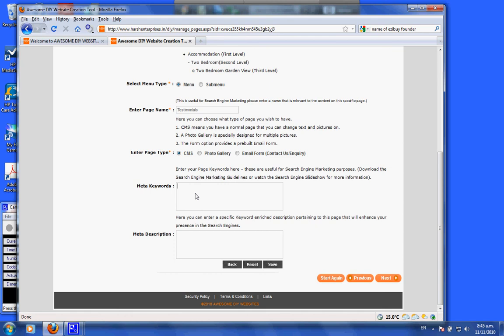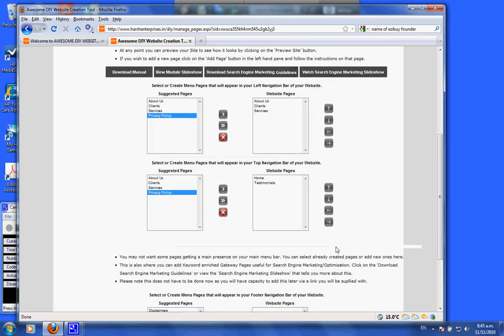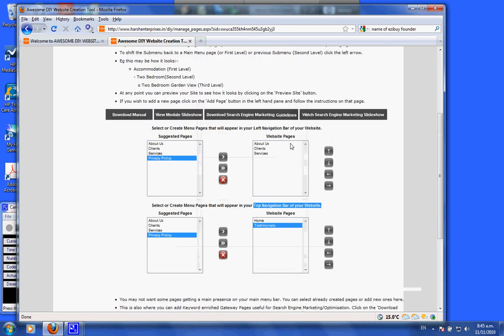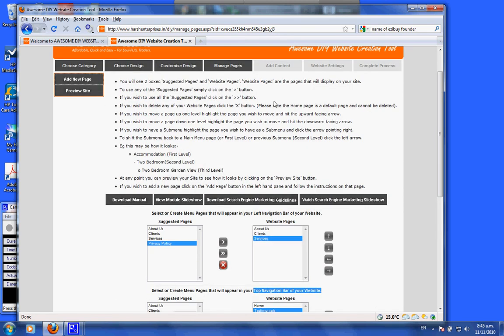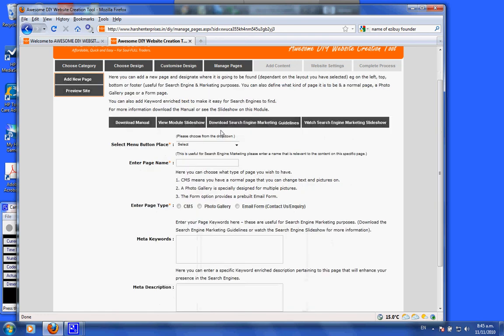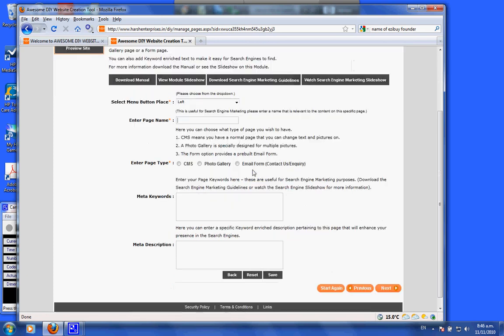You will now notice that the testimonials page is now sitting in the top navigation bar of your website. Let's go and add another page. This time we're going to create a left-hand menu bar page. We are going to ask for a main menu page, and we would like to call this courses. Click on CMS and click Save.